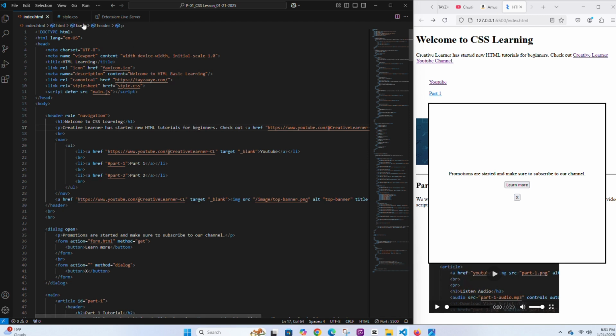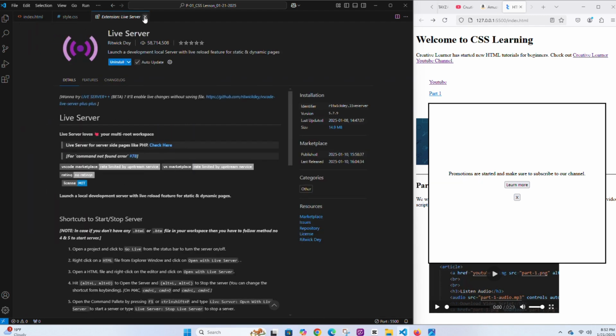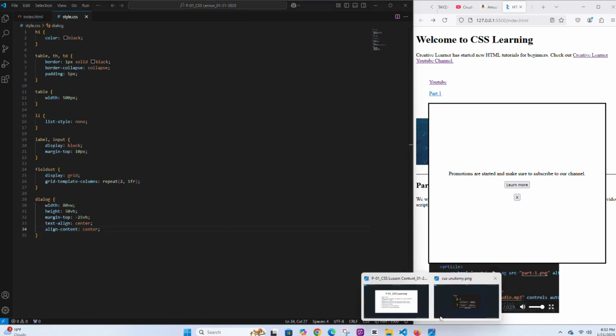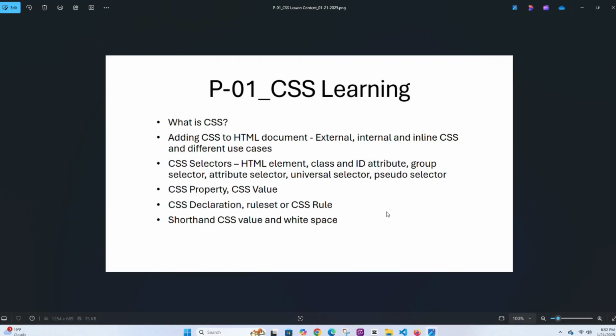Okay, so in style.css, as I said, in my content, to get started with CSS, we need the CSS selectors.